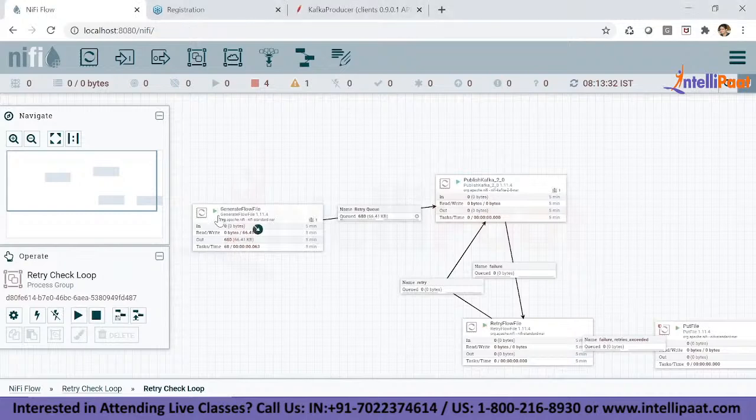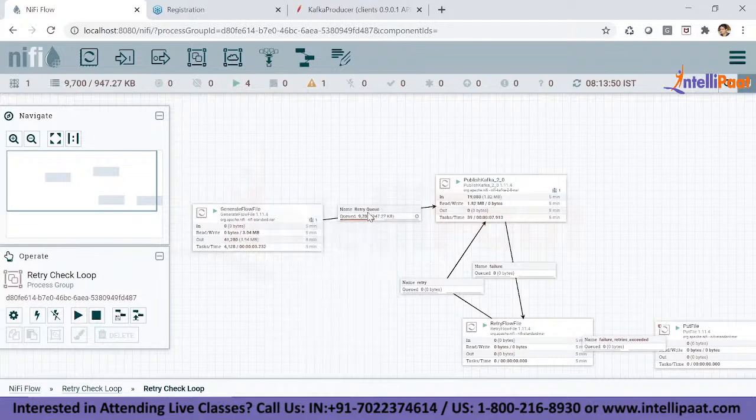I'll say start, and now it will generate some files and put data into Kafka. Now it started doing that. Look at this, my back pressure, 9,700 queued already, and 9,770 and 10,000. Now it's getting in. Kafka has picked up data. See here, guys, from the queue, Kafka has picked up data. It is going on and going on. Let me stop it now.